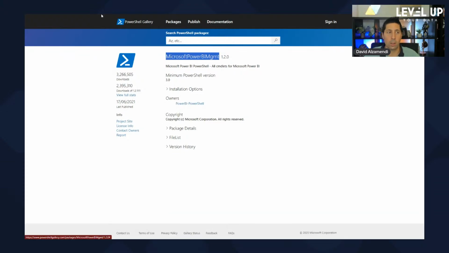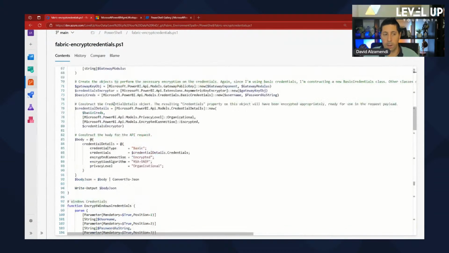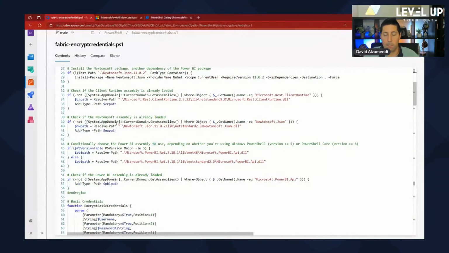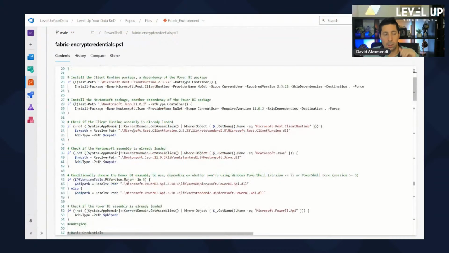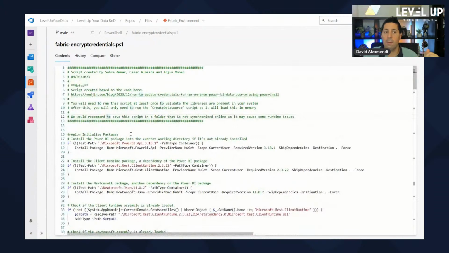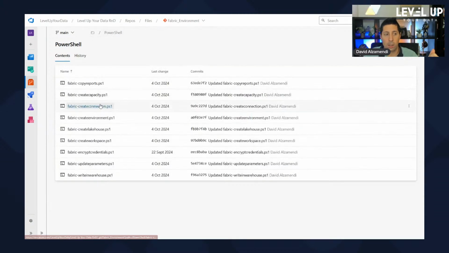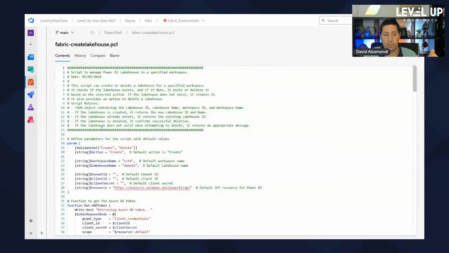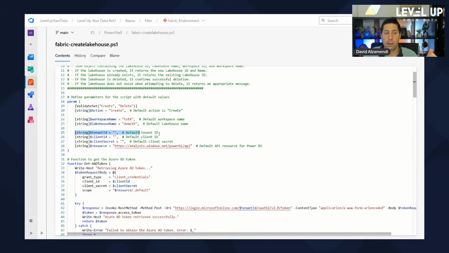One more thing to think about. So we're still here, we're using PowerShell, using some endpoints, using some modules. But then what if you want to put this as part of infrastructure as code or continuous integration and continuous deployment? So let's go back to our previous script where we were creating a lakehouse. In here, you can see that some of the parameters are the tenant ID, client ID, and client secret.